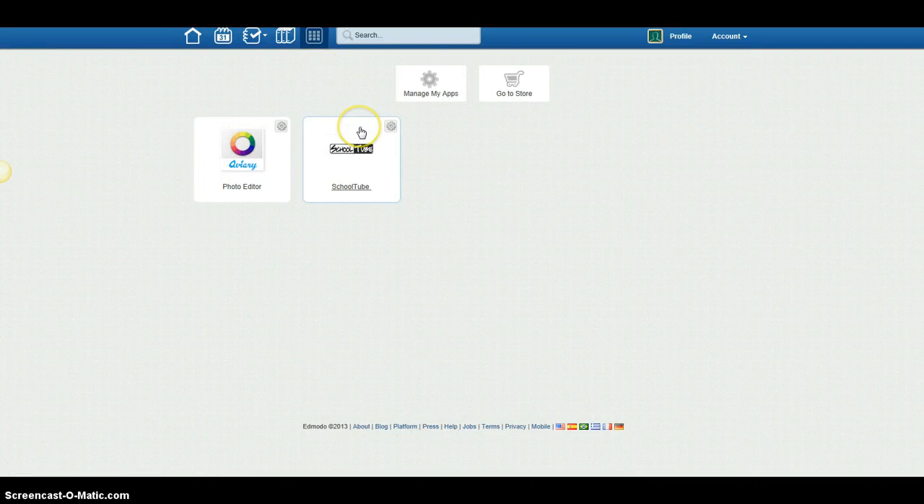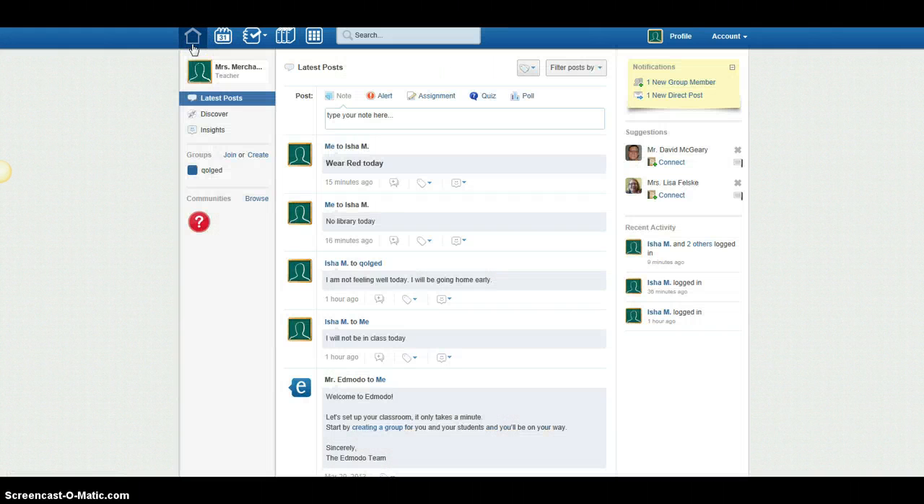And same thing, I also see other options as well, just like my student did. So if I wanted to go ahead and select any of those, I could do that as well. Looking back at my home page, looking at the top here, I created different notes. So my note here was "no library today." That was my note that I had sent out to my student. Then I had created an alert, just warning her not to wear any red today.